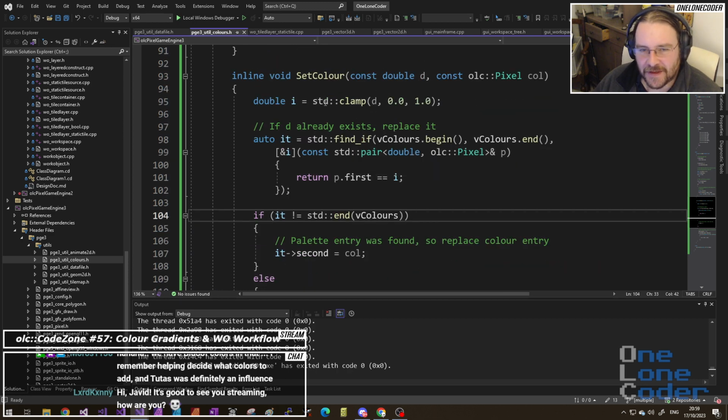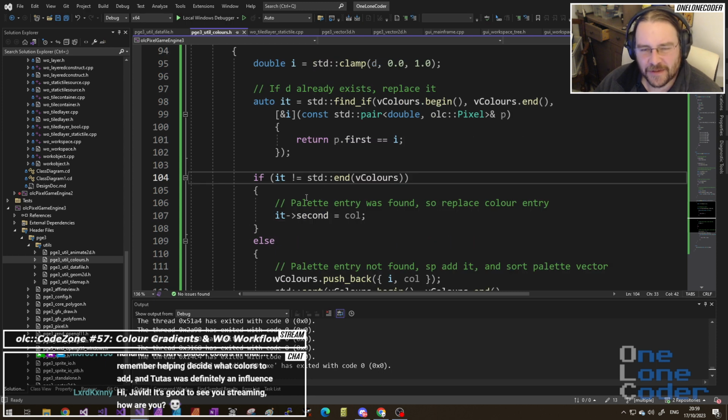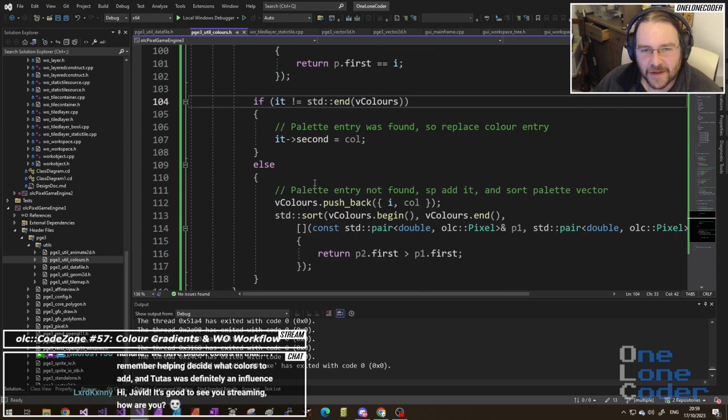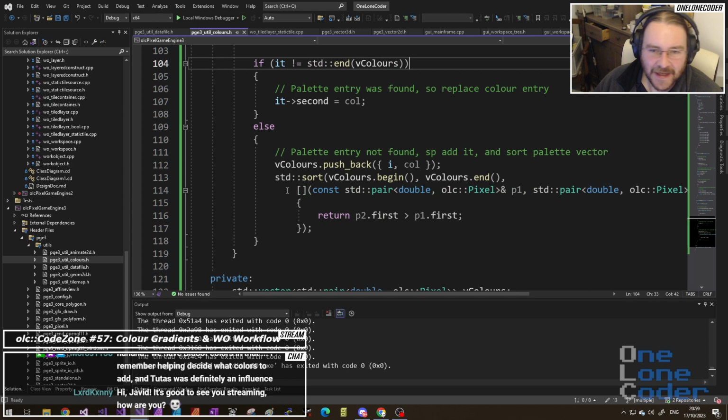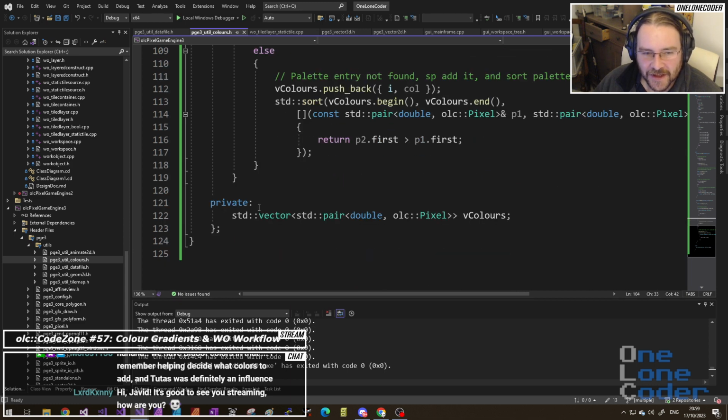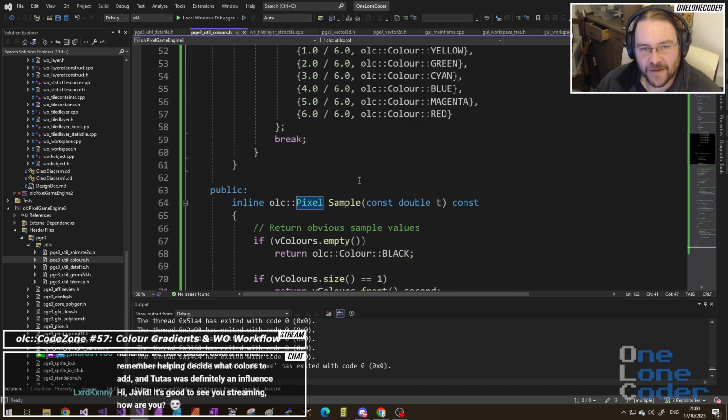So you can set the color. We've got to find, does the color already exist? We reject it if it does, or we just overwrite it. If it doesn't, then we can add it to the palette of colors. And so fundamentally, this gradient is really just a structure of a vector of pairs with an index location normalized and the pixel color itself. And it works quite nicely. That's it. It's very, very simple.